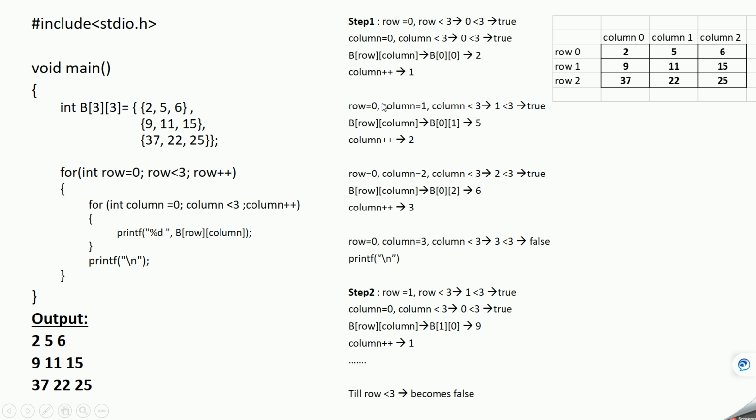and the row value is still 0. So now we are working on the first row, column-wise. We worked on first row, column 0. Now we are working on first row and column 1. So again this condition will be checked. In this case the column value is 1, so 1 is less than 3. Yes, it is, so it will become true.